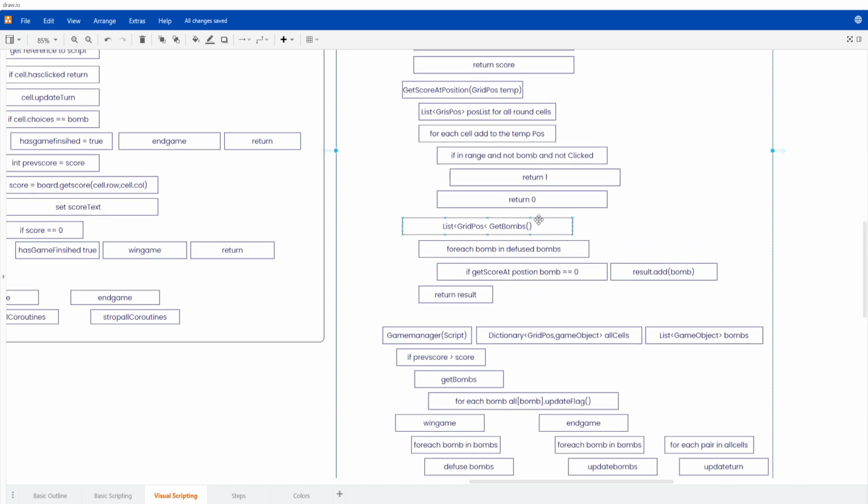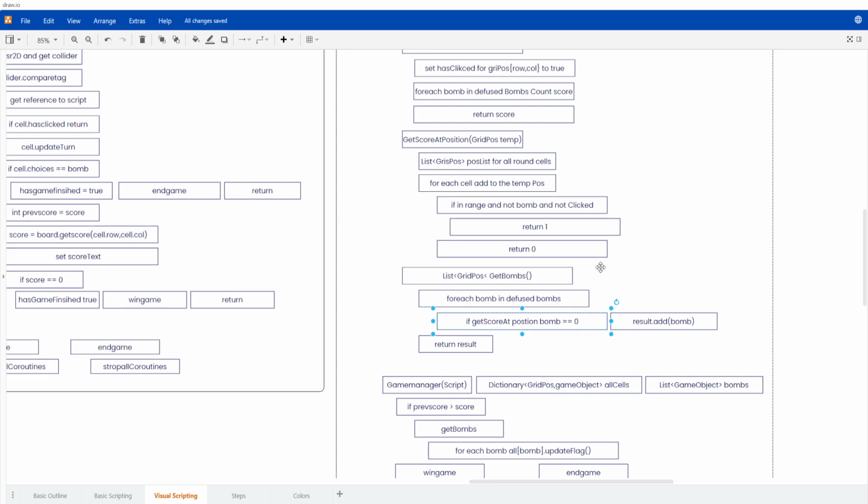We'll get the number of bombs because we need to update the bombs. So we'll get the bombs, and it's going to be similar. For each bomb, if get score at position of bomb is equal to 0, it means that bomb is already revealed. We have all the cells around it clicked, or they are bombs, then we'll add that bomb to the result. And whichever cells have been found, we add them in the results, so we can get all the index cells. We can flag around it, which we are going to do in the game manager.